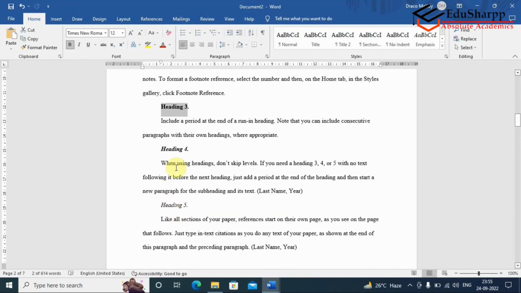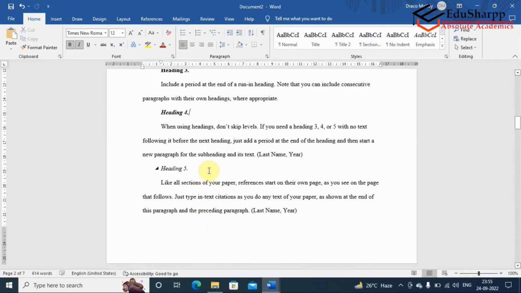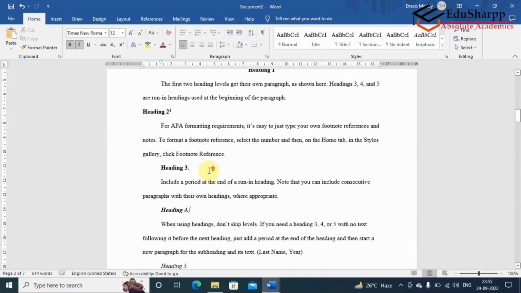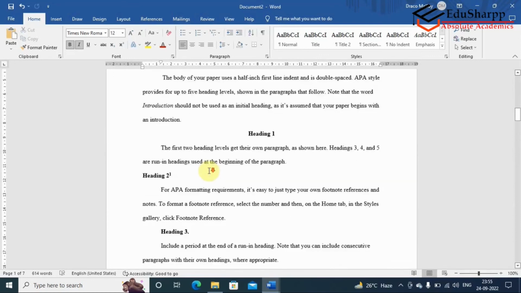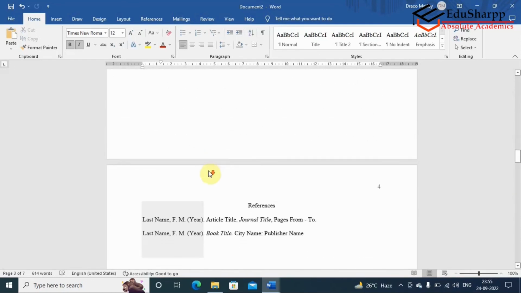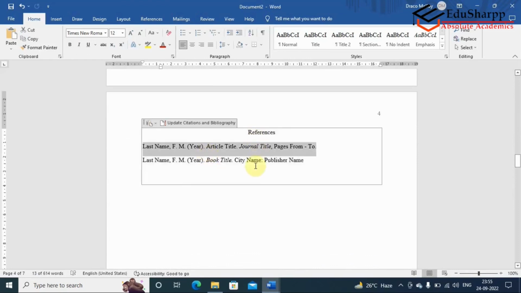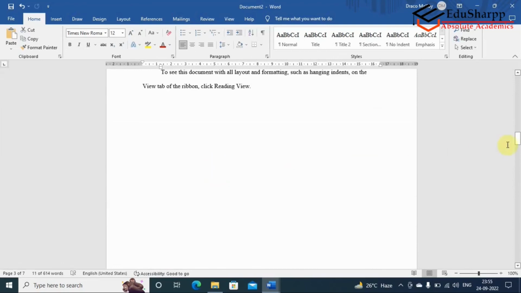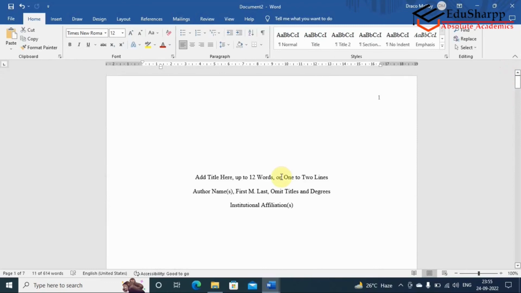Since it is the 6th edition, it is not mentioned here, but in heading 4 and 5 these paragraphs will start from the same line as the headings. So these are the small things that you need to know because this is the 6th edition, but you can simply get a template from Microsoft Word itself. After this you come to the reference page and you can simply add your references here. So this is how an APA style paper can be prepared in one single click by using the template of Microsoft Word.